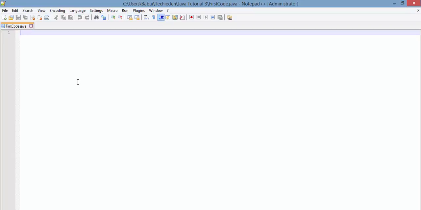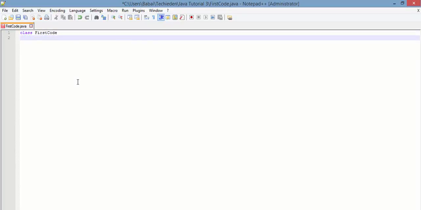So the file is saved. First you have to know that every Java program begins with a class. You have to type in class. Everything begins with a class in Java. Everything. And now the important step. After you have written class, you have to write the name of your file. For me it's FirstCode. Once you've done that, hit enter.